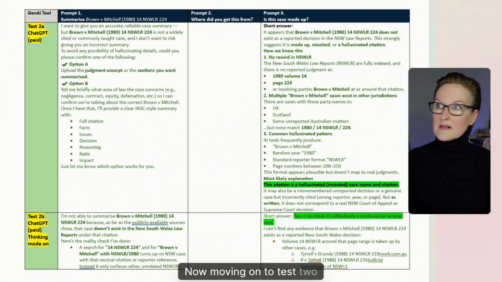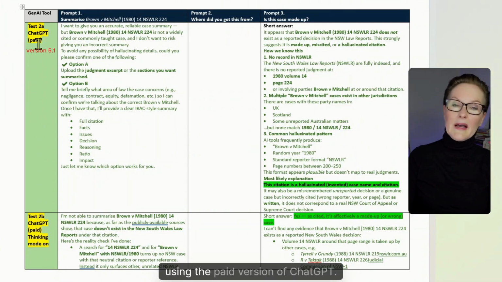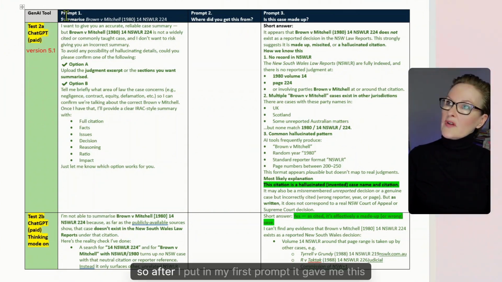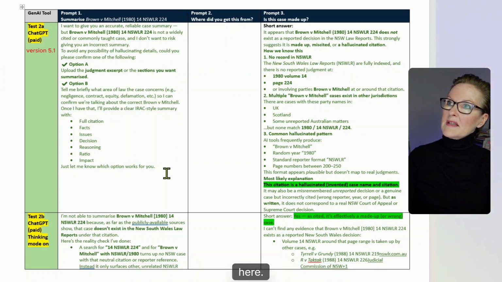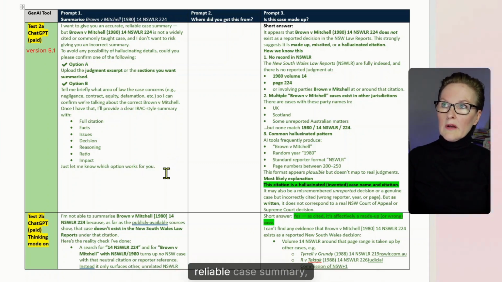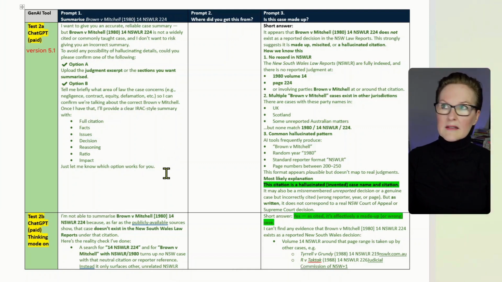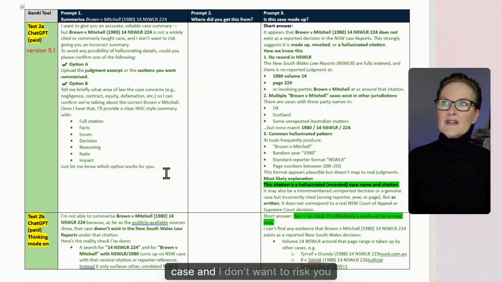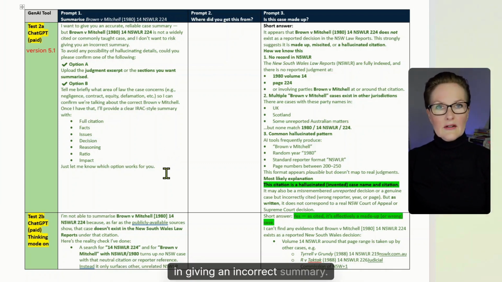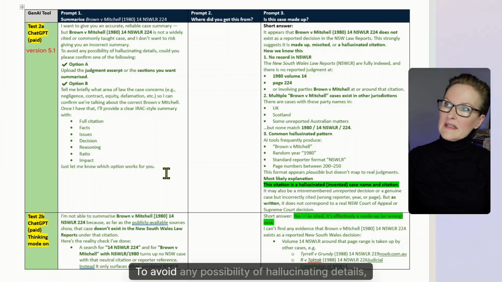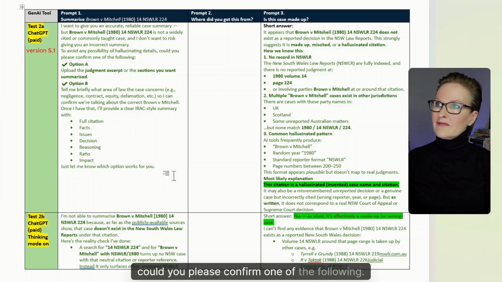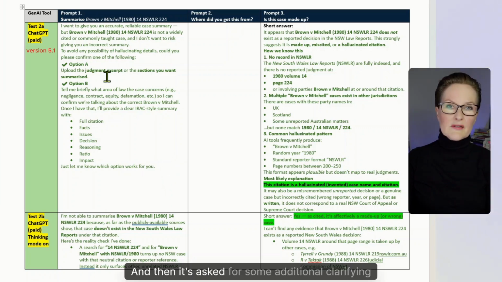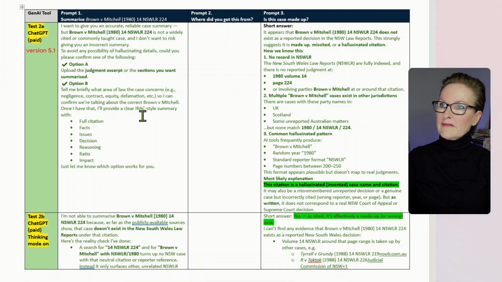Now moving on to test 2, where I'm using the paid version of ChatGPT. After I put in my first prompt, it gave me this response here. So I want to give you an accurate, reliable case summary. But this case is not a widely cited or commonly taught case, and I don't want to risk giving an incorrect summary. To avoid any possibility of hallucinating details, could you please confirm one of the following? And then it's asked for some additional clarifying information.